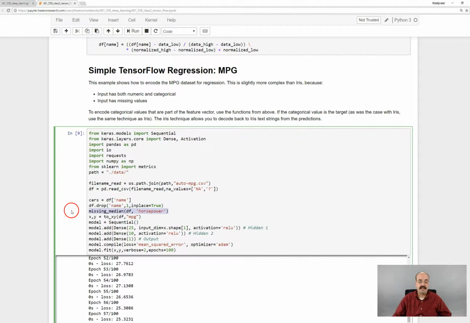We fill in any missing values in the horsepower with the median of the horsepower. Horsepower does have a few missing values. So anytime you're using the miles per gallon data set, make sure you have this line in it.